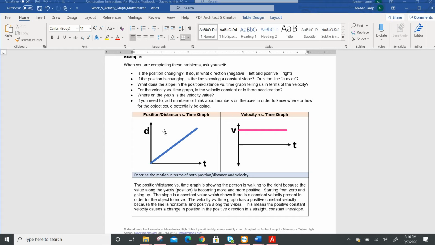Since it has a positive slope, that means it's moving in the right direction, and we're going to have a positive velocity. So we don't want to have a graph where the velocity line is down here in the negative part of the x-axis. We want it to be positive or above the x-axis like it is here. So this would be considered a constant positive velocity. And anytime you have a position versus time graph that's a straight diagonal line like this, you have a constant velocity. So that's how you can match these together.